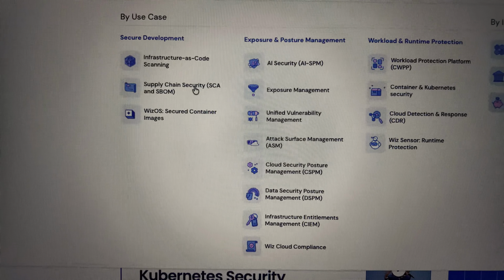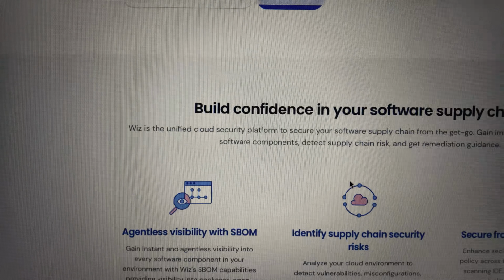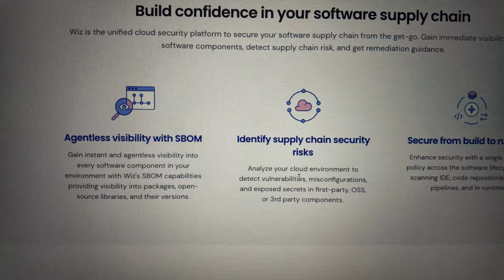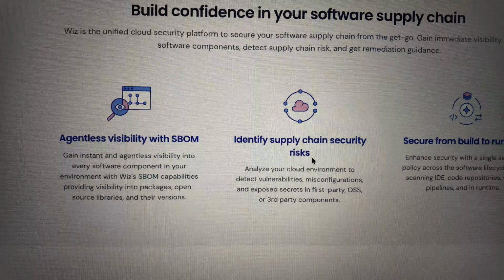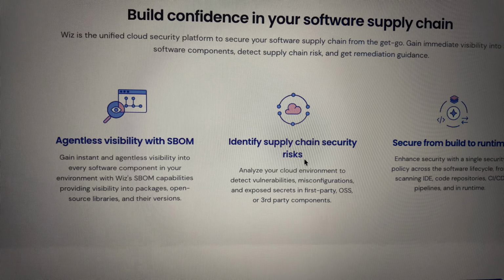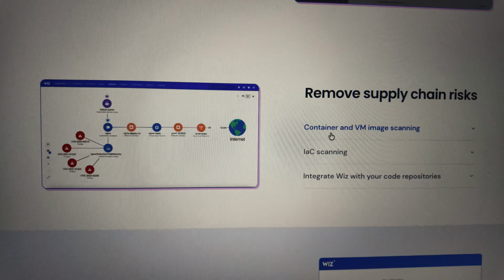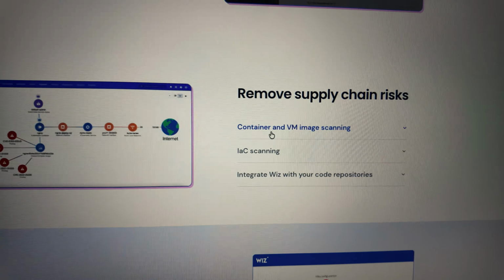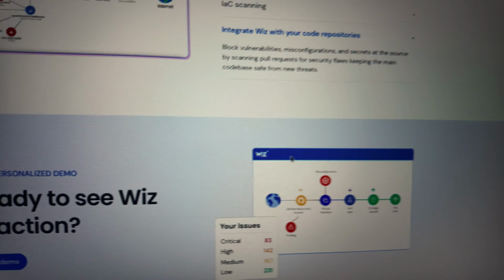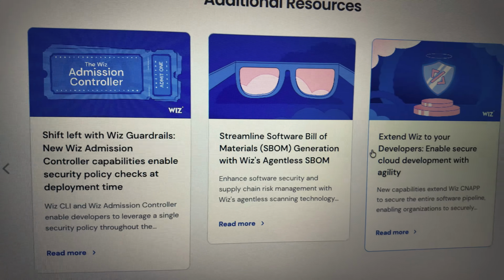Then we have supply chain. Supply chain is another area where you work with different vendors, and how do you make sure those vendors are good? That's what it talks about: identifying supply chain security risk is huge. Also with AI, it's going to get worse, in other words. So that's another thing, SBOM and supply chain risk. And let's talk about scanning, container and IaC scanning, integration with your code repository and all that. Again, you can dig deeper into that, do some research and learn about it.